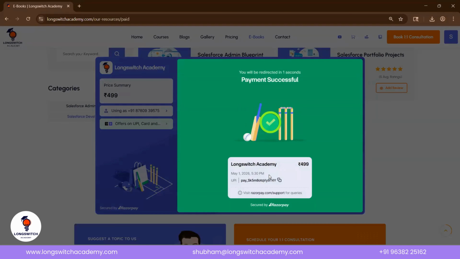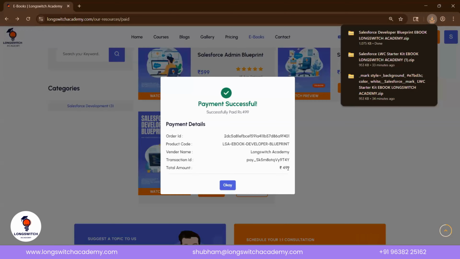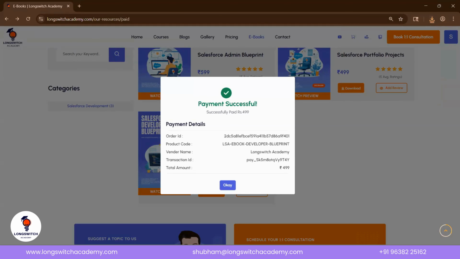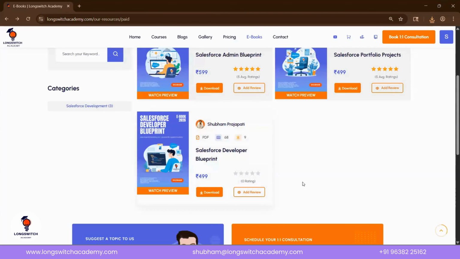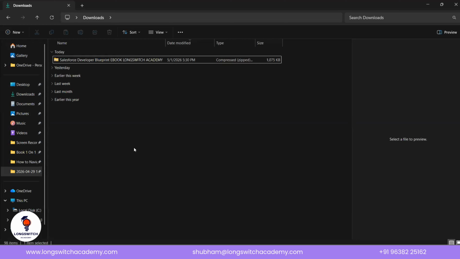You can see our payment is successful and our ebook is downloaded. Here, we have downloaded the ebook. As you can see, we have downloaded a zip file. Let's unzip it.